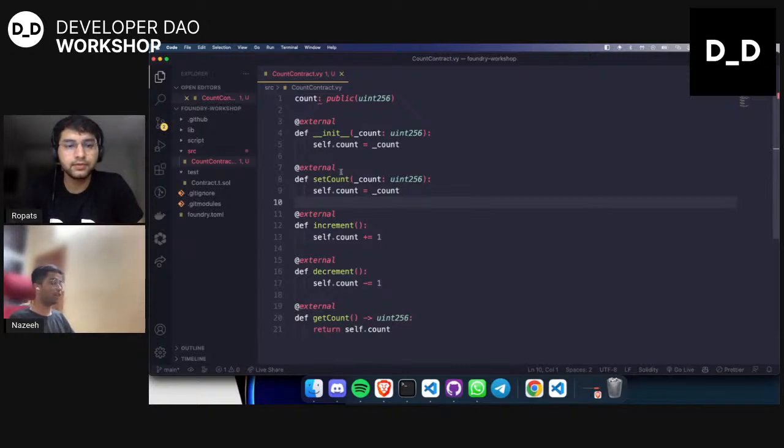And now I'm going to basically compile it and then write a test for it. So I have a quick question, if you don't mind. Sure. I'm not entirely familiar with the Python syntax. So I see you're initiating the count variable, and then you're again assigning it to self.count in the set count function. So why are both of these steps necessary?